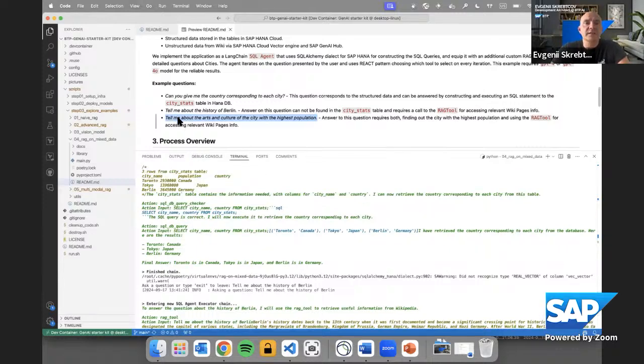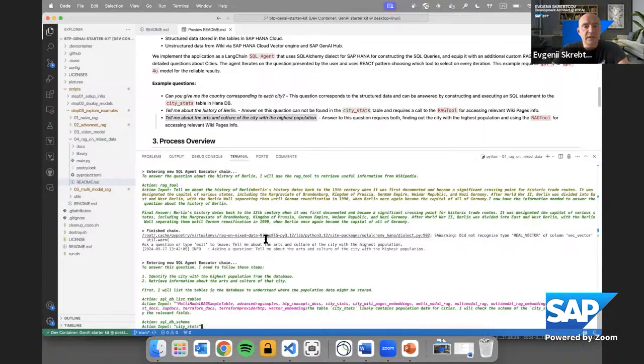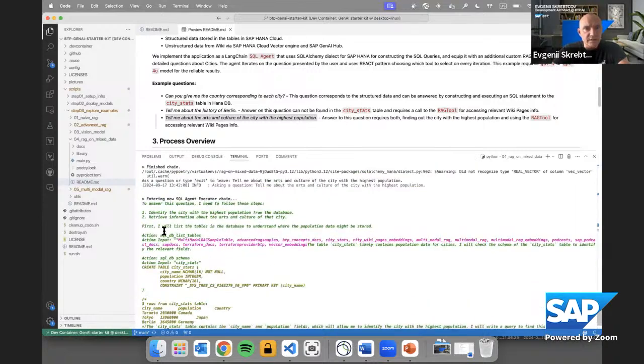So basically, this is a mixed scenario. To answer this question, we would need to first fetch the city with the highest population based on the information we have in our database, and then ask the RAG tool to retrieve more information about its culture. Let's go ahead and shoot this one and see the reasoning. And this is exactly what we observe. It created a plan to identify the city and then retrieve the information.